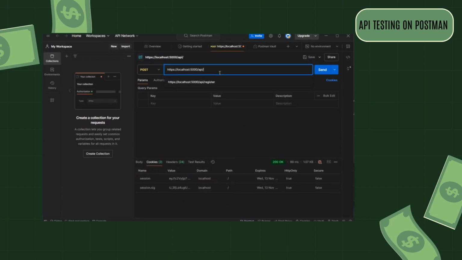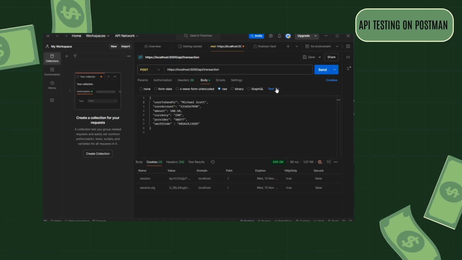Next, we will test the Transaction API, or post /API/transaction. To test this Transaction API, we first need to ensure that the user is logged in, either from the front end or the login API. Now, create a post request at.